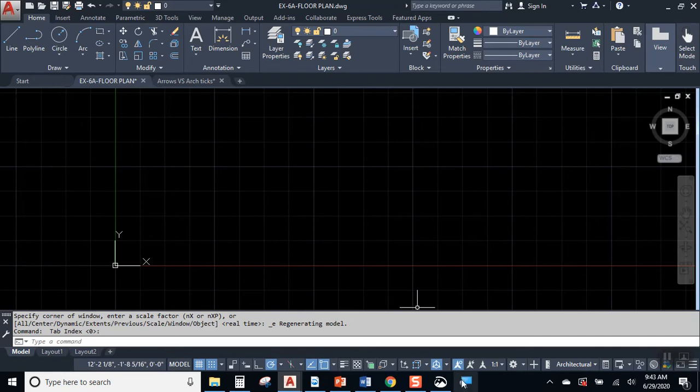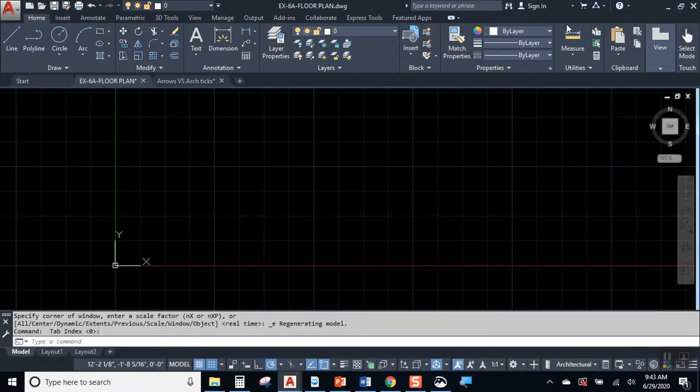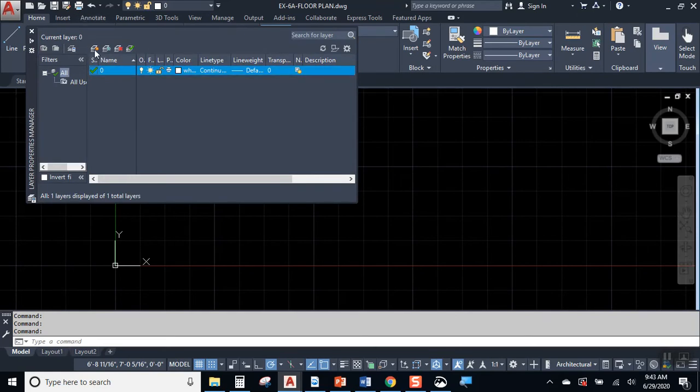Okay, taking a look at our sketch again, we see it's a rectangle. It's a perfect square, 24 feet by 24 feet. So my first step will be to draw the outside walls, right? But before I start drawing, I should probably set up some layers. So we'll make a new layer, and the first thing we're going to draw is walls. So set up a layer for walls.